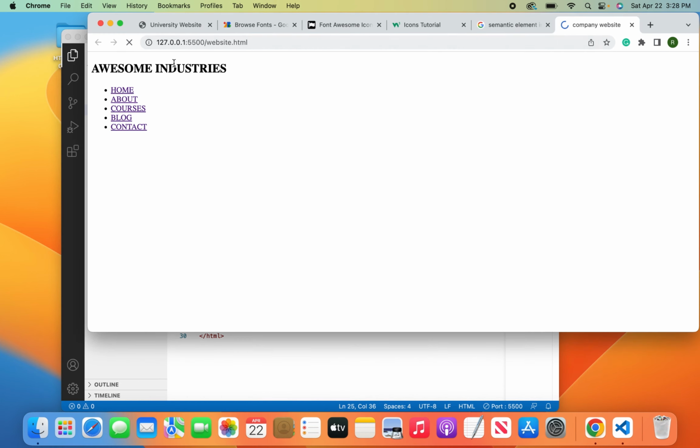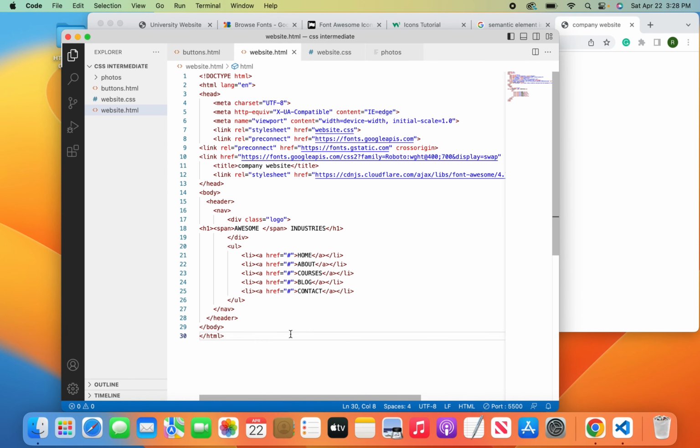So we can refresh this and see what we have. So now this is looking good. What we need to do next is to style our navigation bar, that is, we style our heading. So this is what we have now. We can now begin to style this, and what we are going to do next is to come to our CSS and begin to style what we are going to be working on.